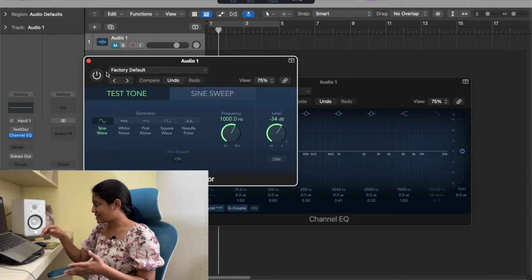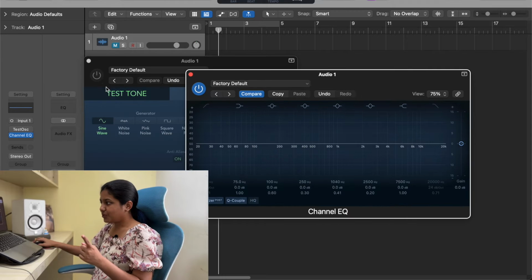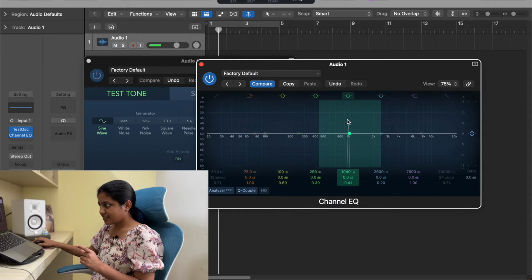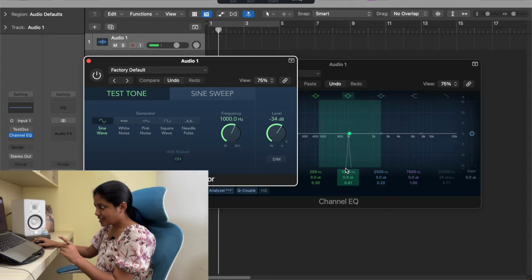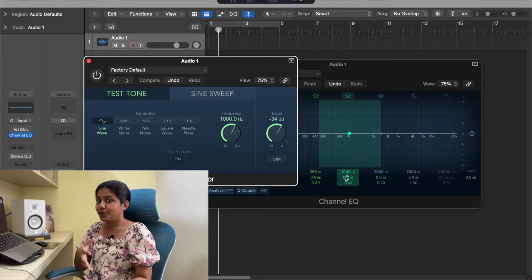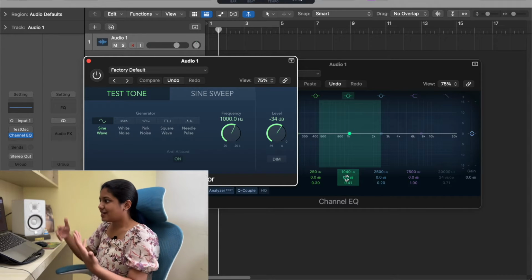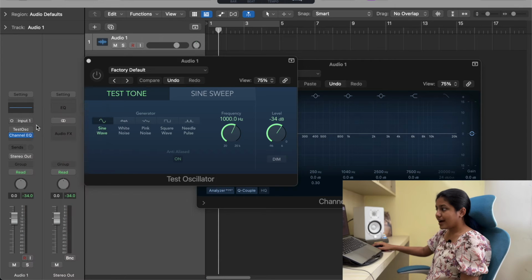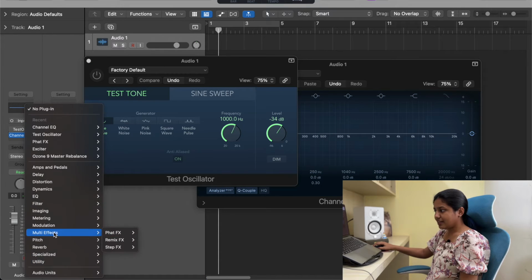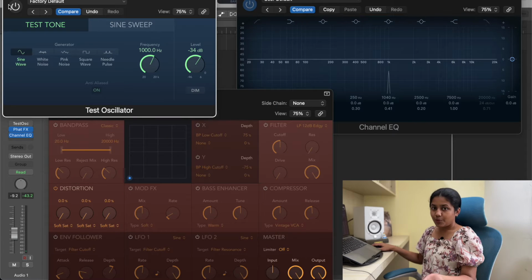I'll show you a live example of saturation. Right now, I have given only 1000 Hz. The signal is coming only at 1000 Hz. I told you harmonics, addition of frequencies. So I'm going to saturate this signal. So I am going to add this plugin. Under multi-effects, you have fat effects. Choose that. Now watch what happens.